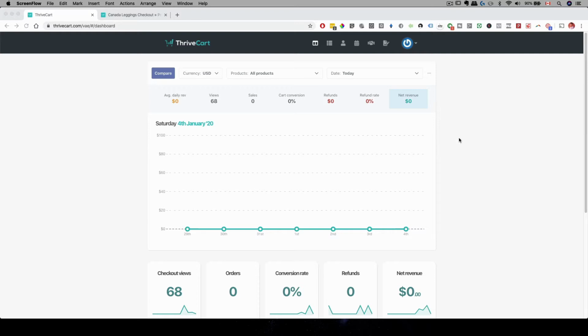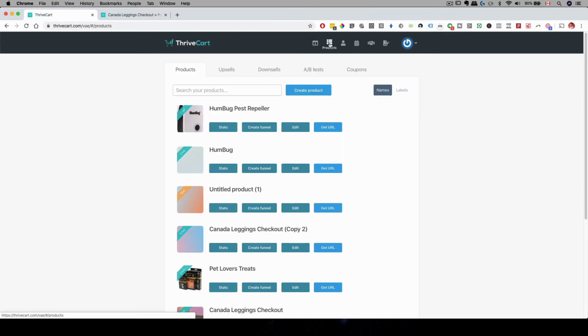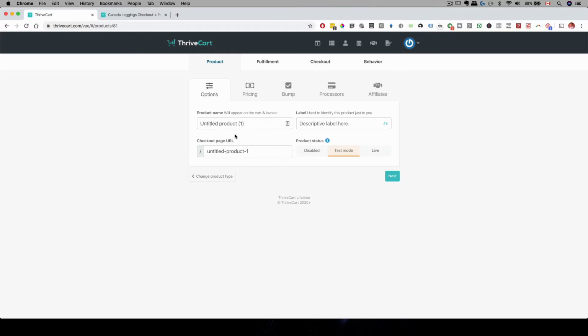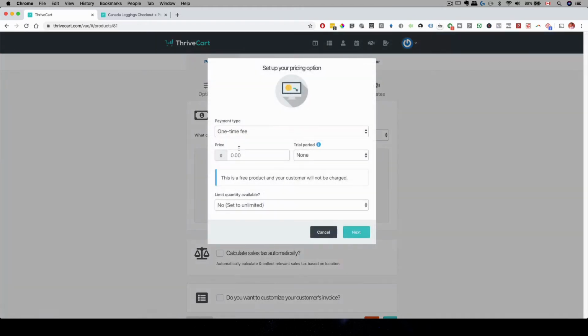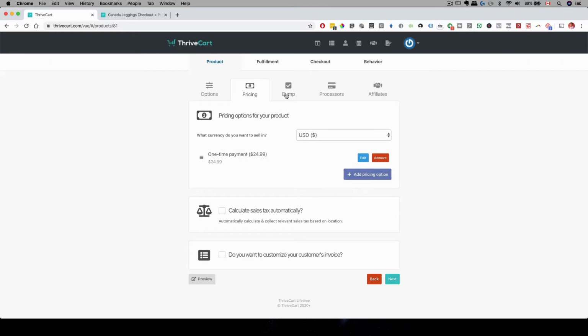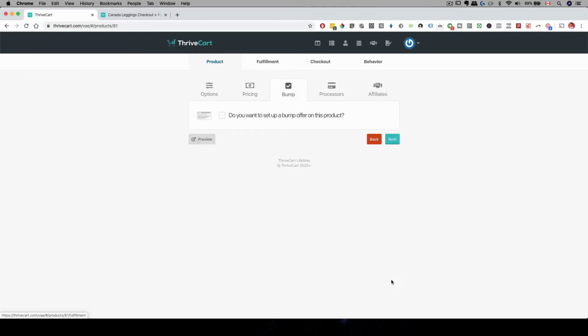So right now I have my Thrivecart open right here, and to create a bump offer, all you have to do is go to products. Now, depending on if you have a product created already or you need to create a new product, you can go ahead and click on edit or create a new product. I do have a demo product right here, so let me go ahead and click on edit. And then you'll want to give a name for that product. Then let's click on next, and then pricing. I'm just going to type that real fast. And then the next screen over, that is the bump offer right here.